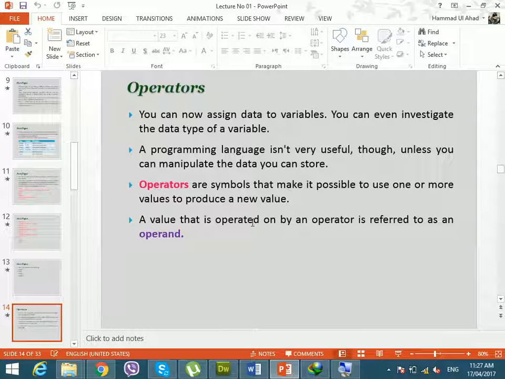A programming language. What is PHP? PHP is a programming language. It is server-side scripting. Clear? In that we write our scripting. A programming language is useless without operators. If you cannot perform some operations, there is no meaning of a programming language.